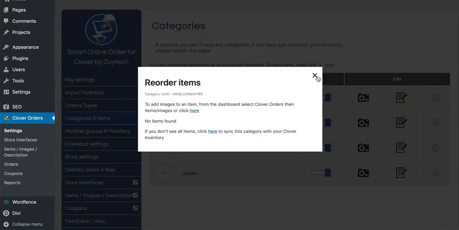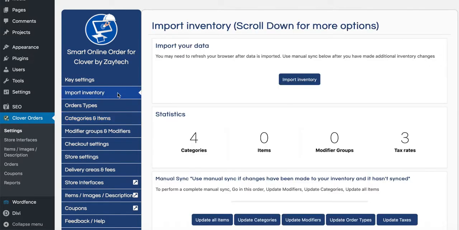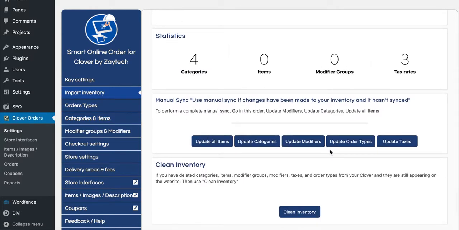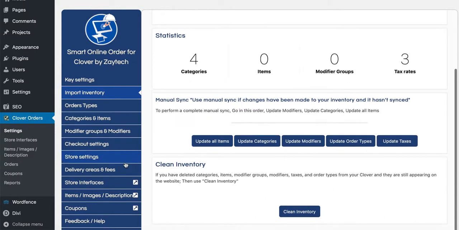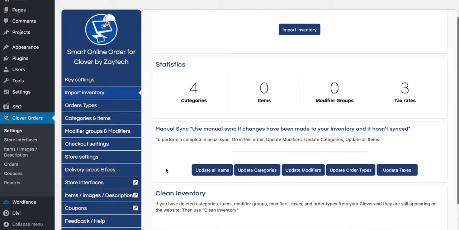In this case, they have all their categories, but they don't have any items. So it appears they're still adding it. So once you add it, do a manual sync. Once you finish adding it, just press update order types, update modifiers, update categories, update all items, and it'll import that data into it. Okay. Again, if you want to learn each of these features, there's a different video on YouTube for that. In this video, I was just showing you how to get it going.